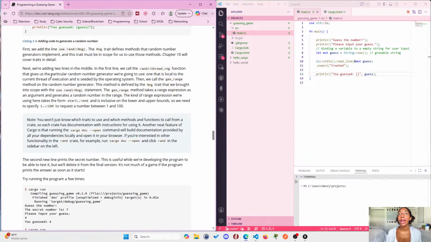So first we add the line use rand::Rng. The Rng trait defines methods that random number generators implement, and this trait must be in scope for us to use those methods. Chapter 10 will cover traits in detail.